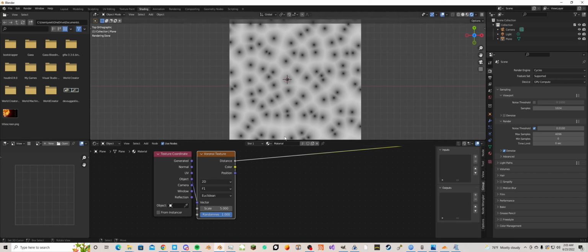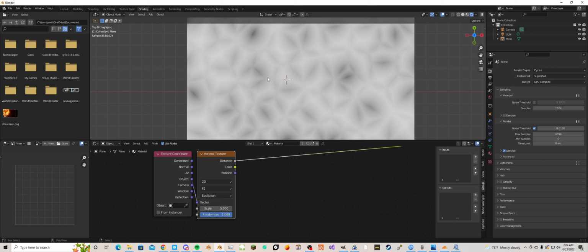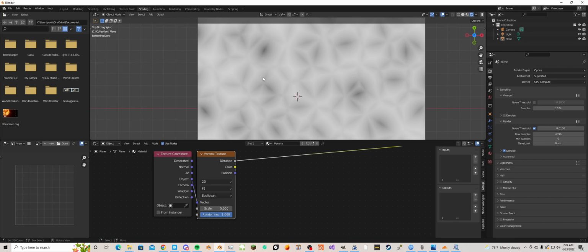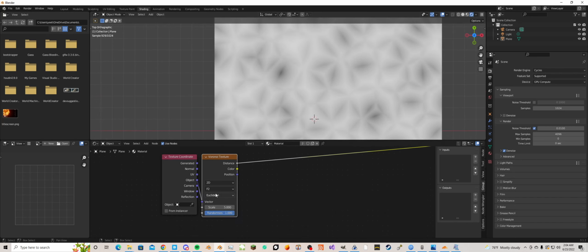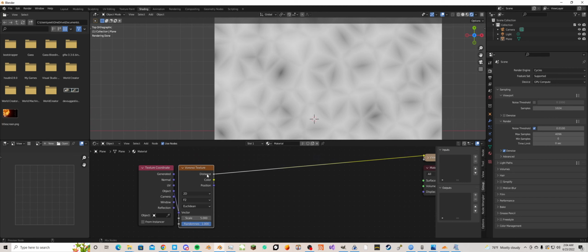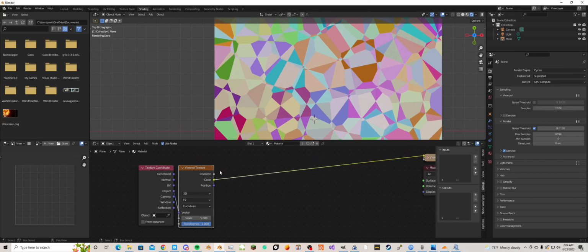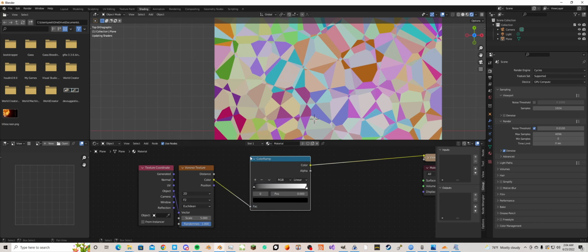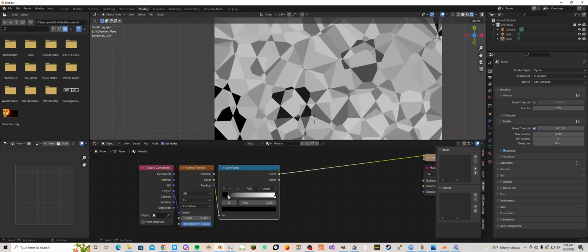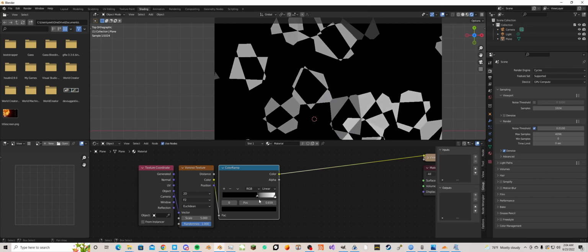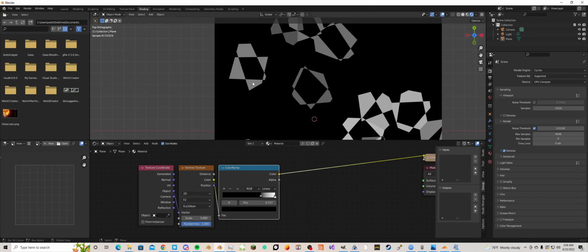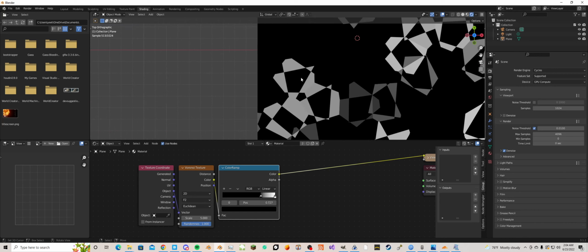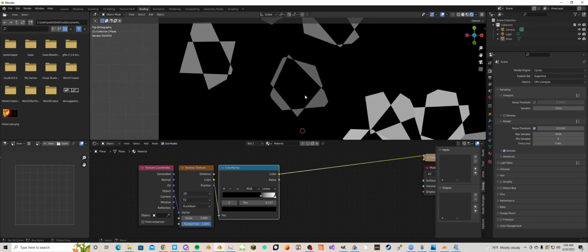But that's for F1. So F1 is just closest point Voronoi. F2 is the second closest point Voronoi. So this will map the distance to the second nearest point. And you can see that if we go into color, and then add in a color ramp, something neat happens. Look at this. There are rings. These aren't independent cells. These are each rings, which is pretty cool.